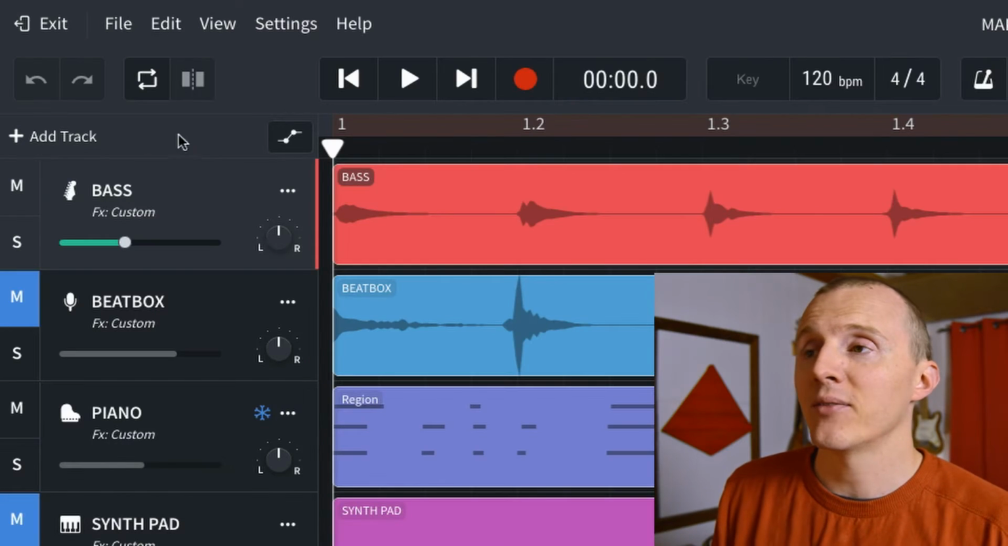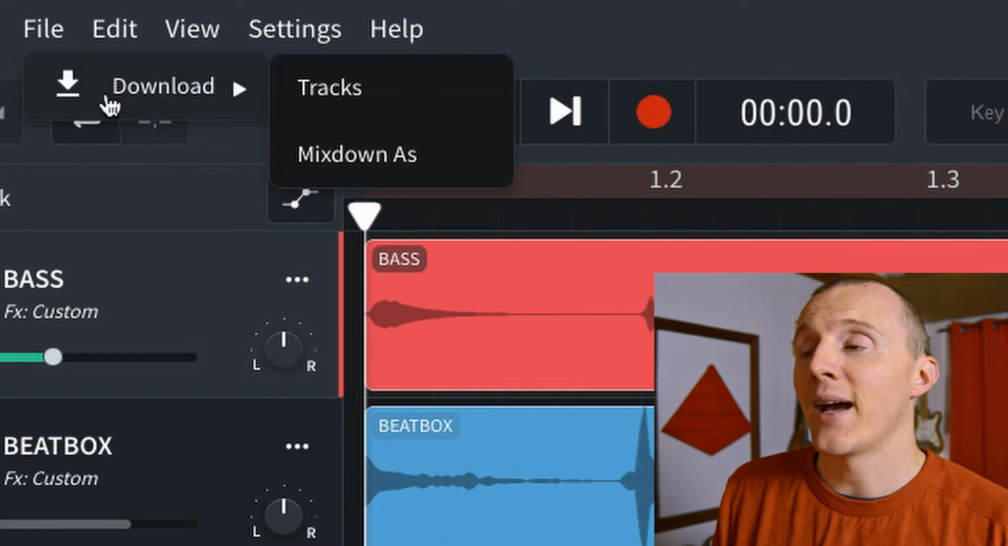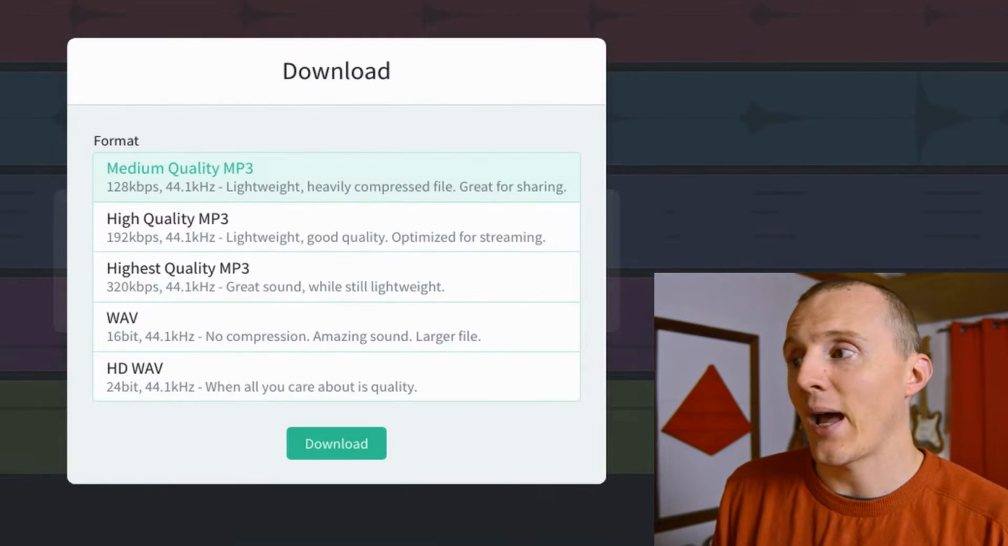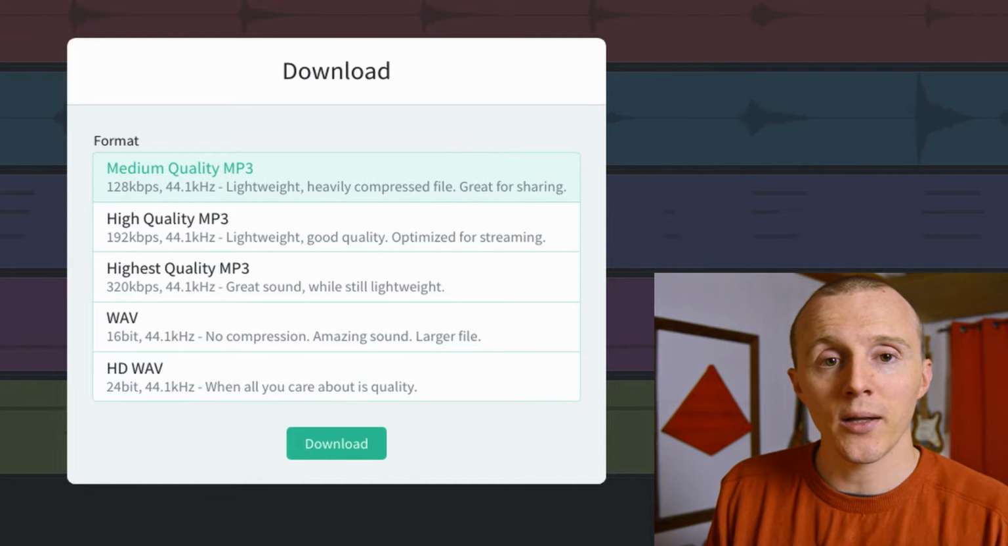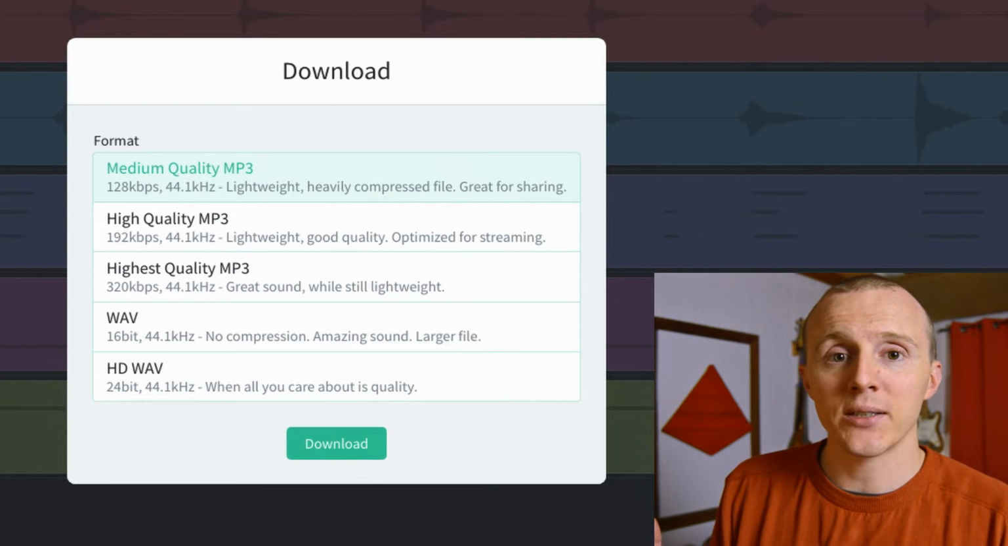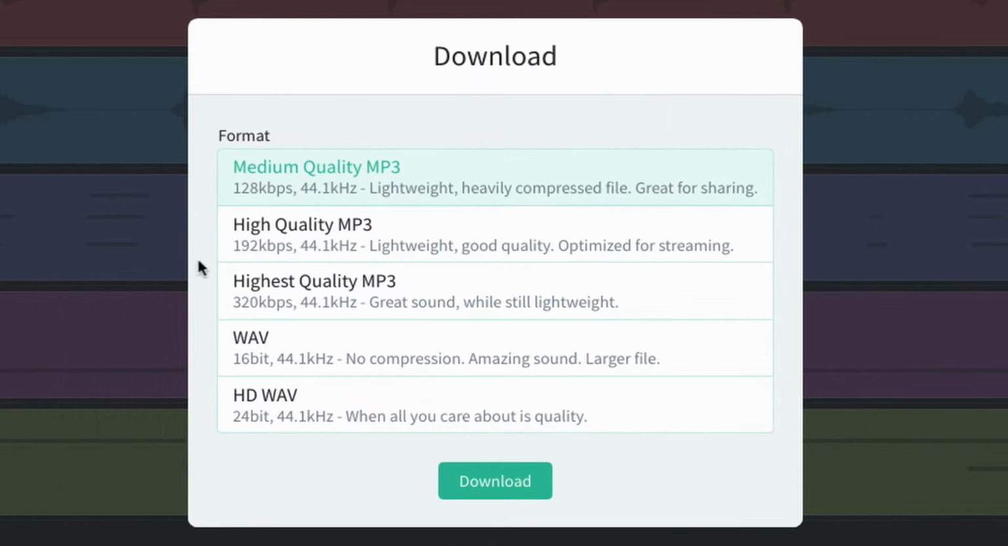Let's say your song or your beat is almost finished and you want to listen to it, or it's ready to be mastered. Up at the top left again, click File, then Download and Mix Down As. From here you can choose the quality. You can always compress it down later, so I would recommend downloading the HD WAV.